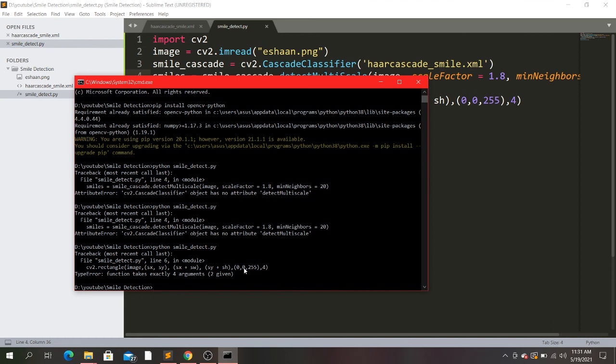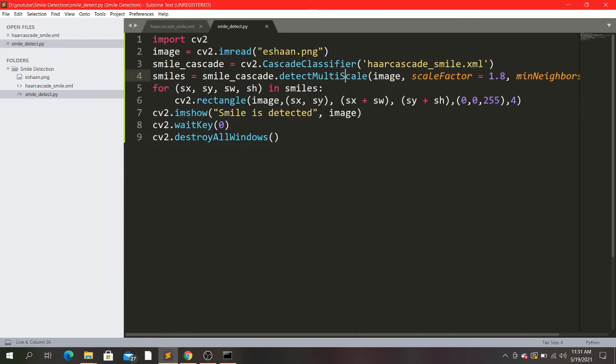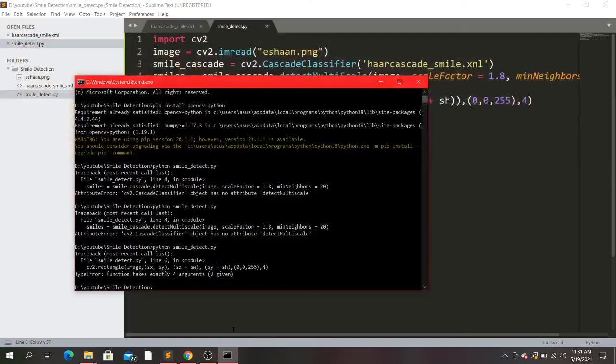Now there is a type error: function takes exactly 4 arguments but 2 are given. Okay, let's check what is the error. sx, sy, sx. Okay. Hope now it will run.